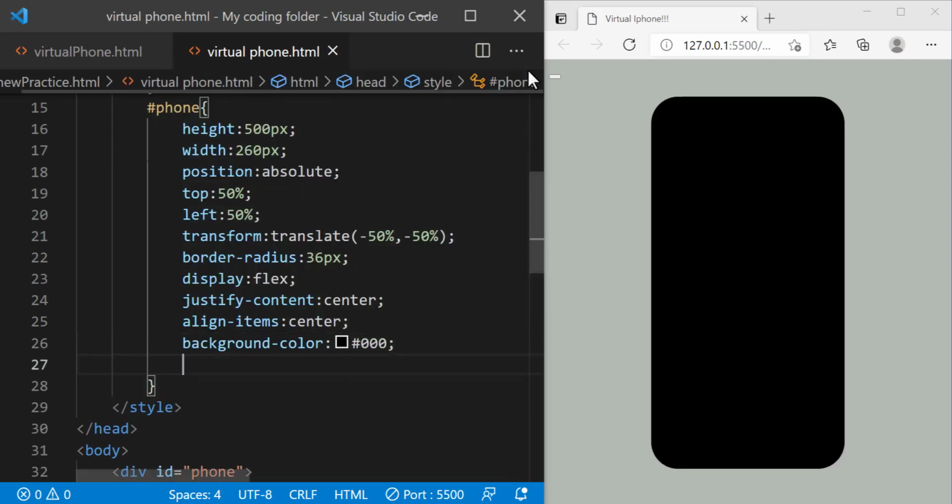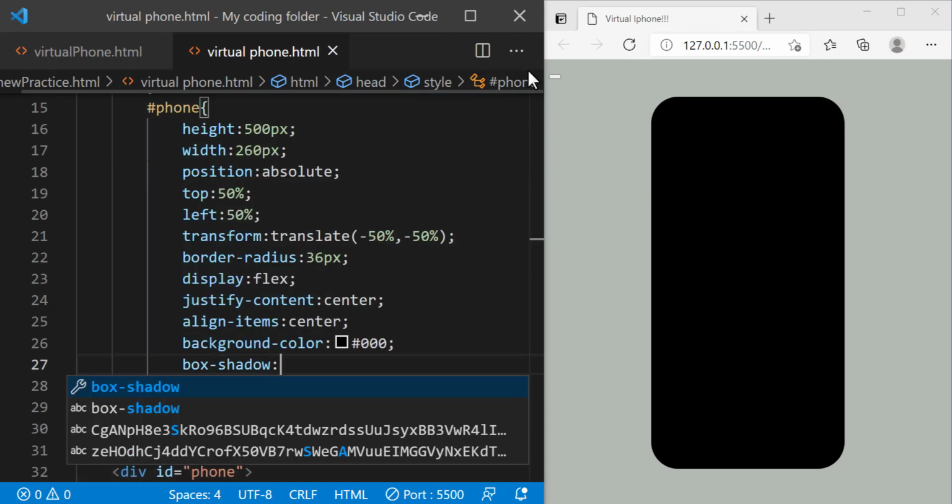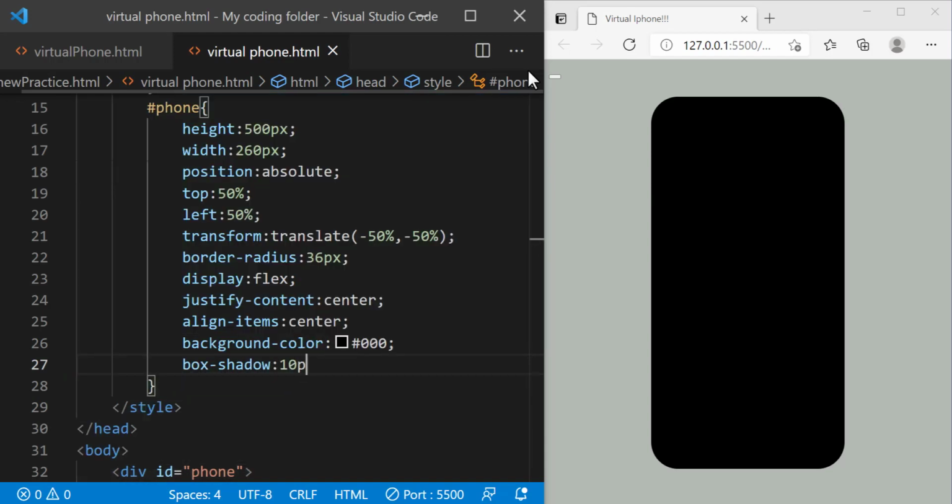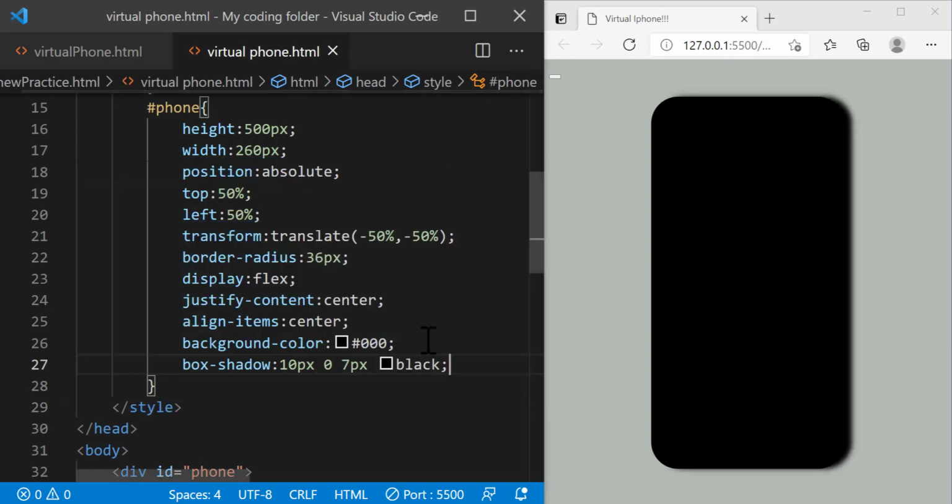Then we can do box shadow 10 pixels, 0, 7 pixels, black. And same with this property as well. You can pick your own color, your own values. You don't have to go with mine.